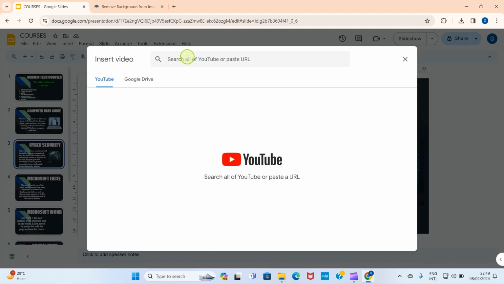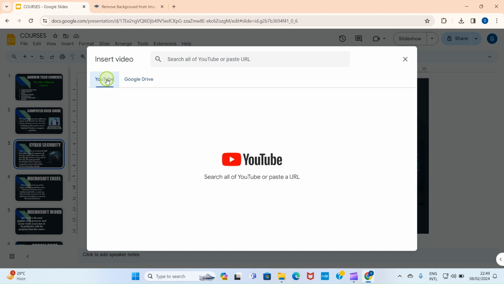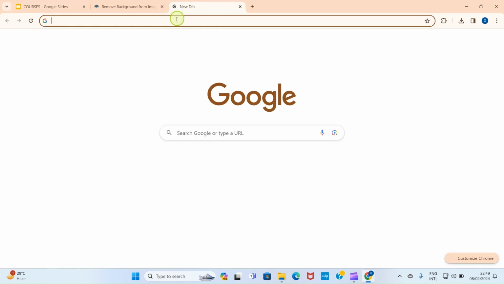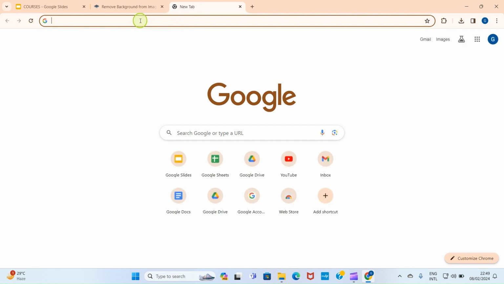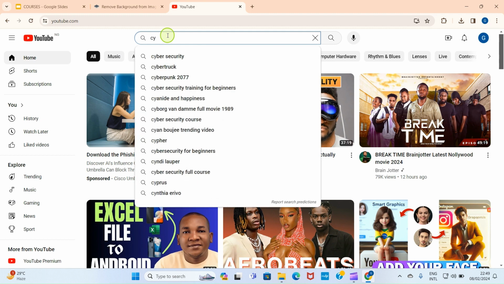Then you can source the video from the web, or from your Google Drive. If you have the video already saved in your Google Drive, go with this option and upload it. But you can also upload from YouTube. So let's get to YouTube and get a video link. Okay, so here I'm on YouTube. So let's search for cybersecurity.